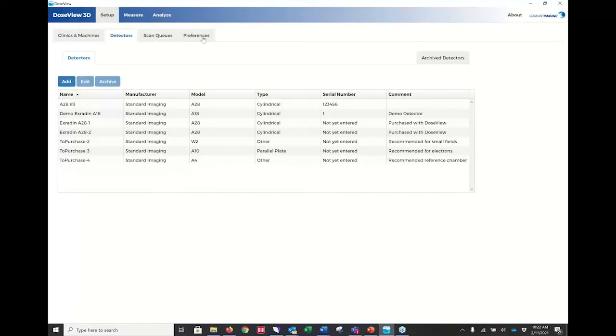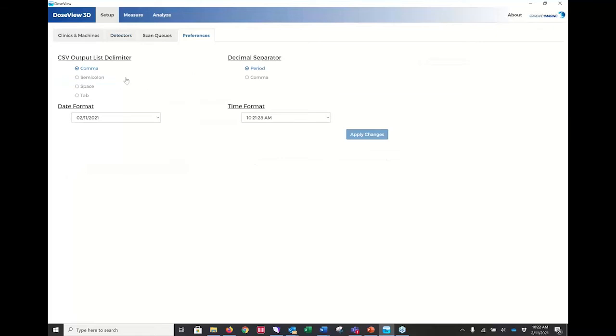I'm going to jump over scan queues real quick and jump into preferences. This is where you can set your date format and your time format, 24 hours or 12 hours. Your date formats, whether you want month, day, year, or you want that printed out with the weekday, things like that. Decimal separators, period or comma. Obviously in the States we use period most of the time. Elsewhere in other regions, they use a comma for a decimal separator, so you have that choice as well. And then your CSV delimiters too, what separates your CSV points.